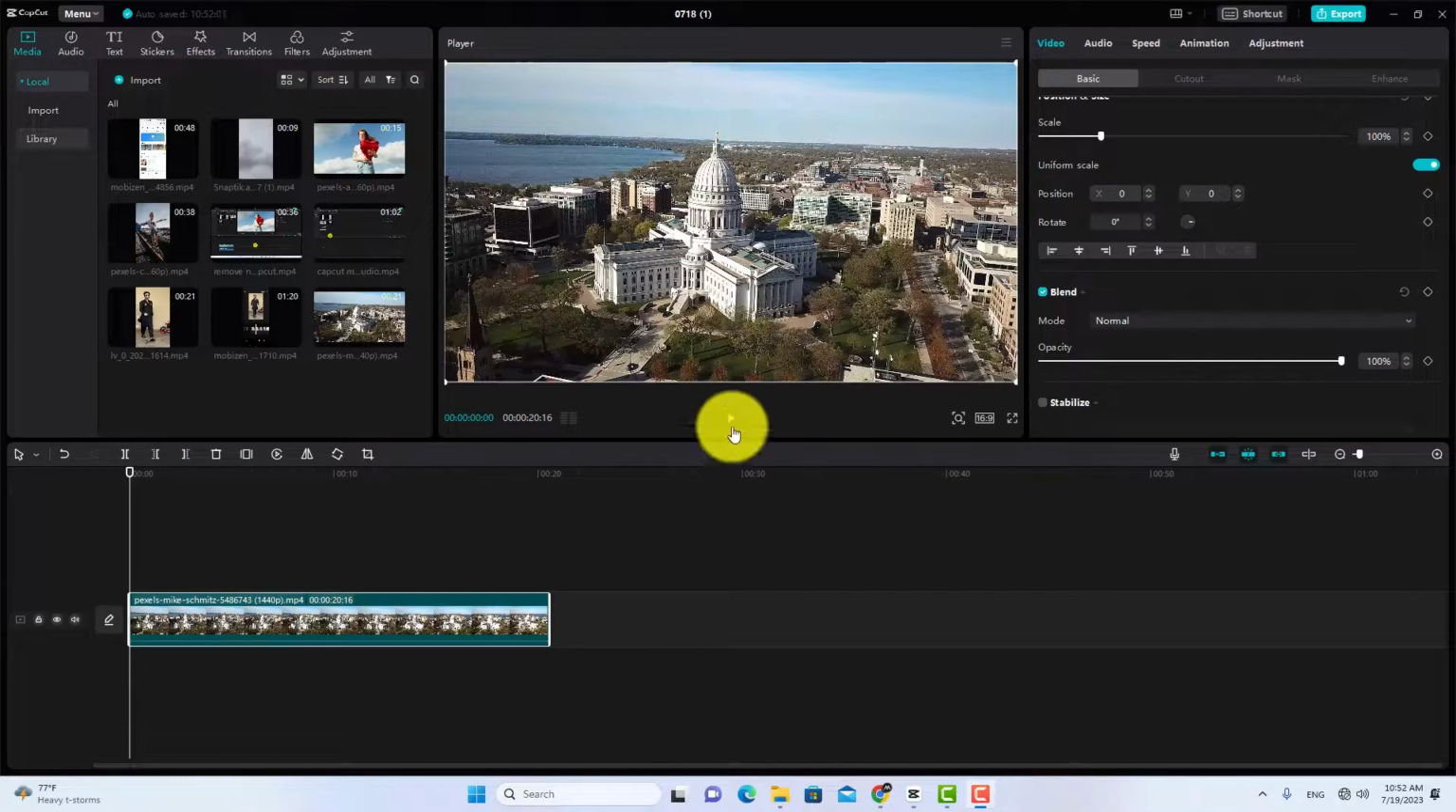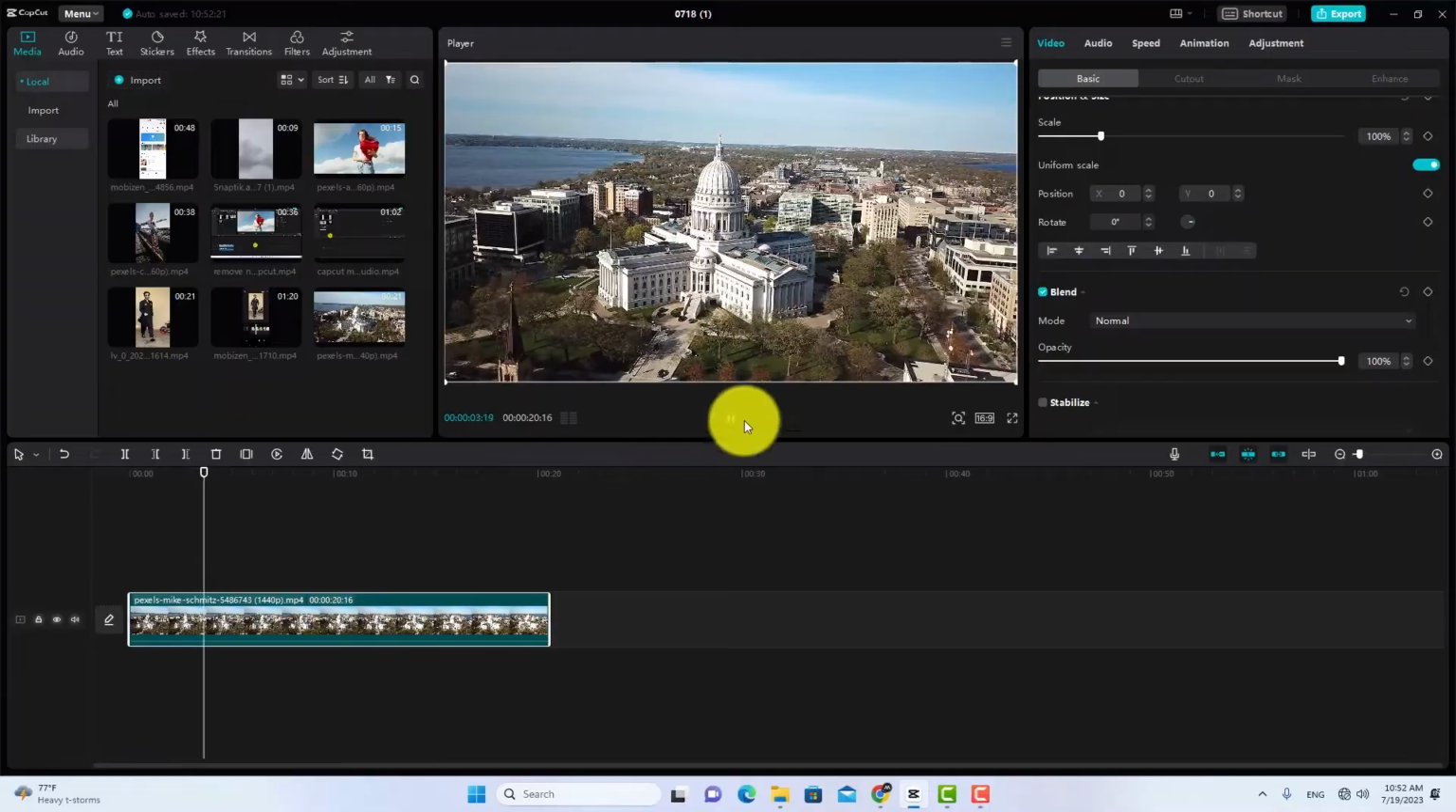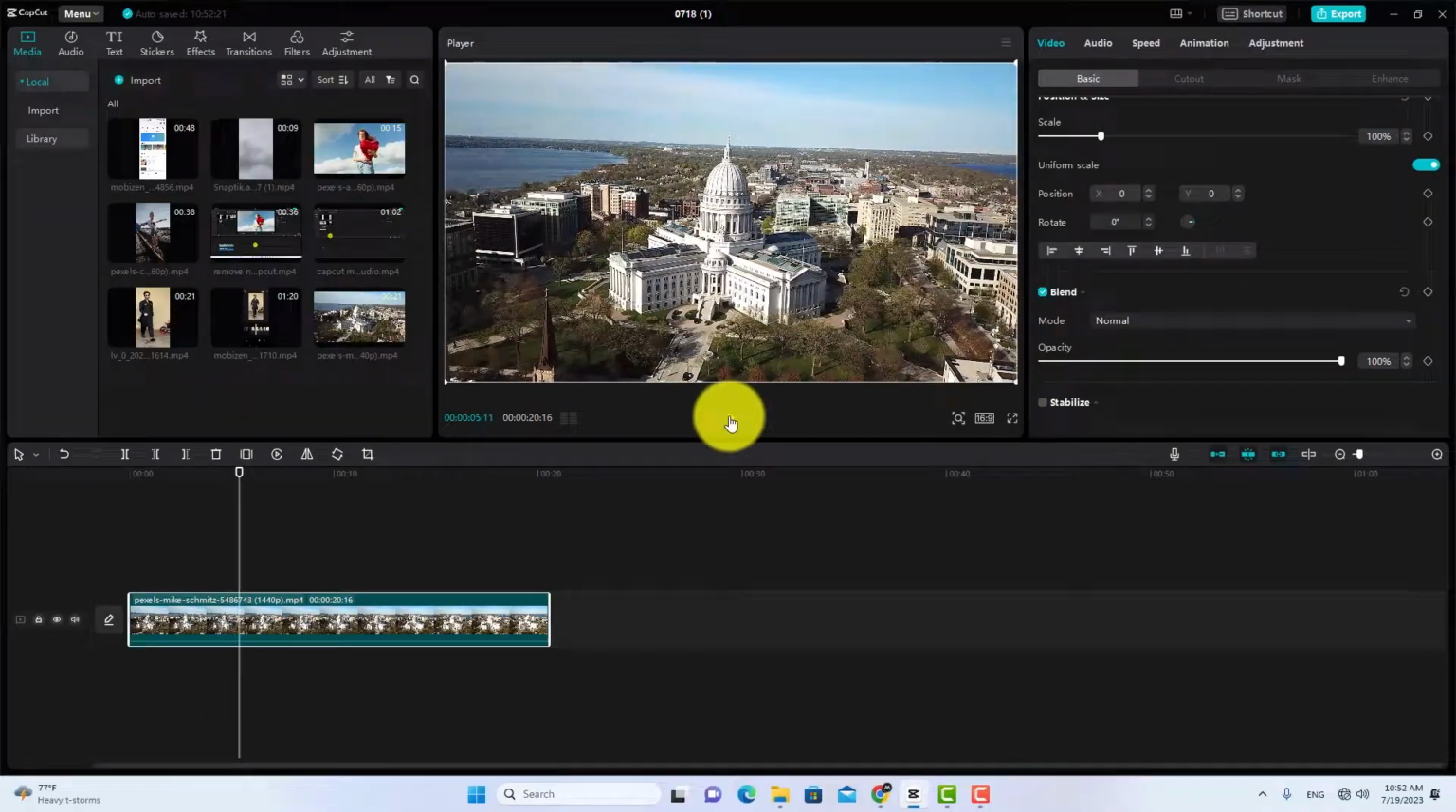How to add slow zoom in CapCut. It's very simple. Import your video to CapCut. Now select your video on the timeline and go to keyframe option.